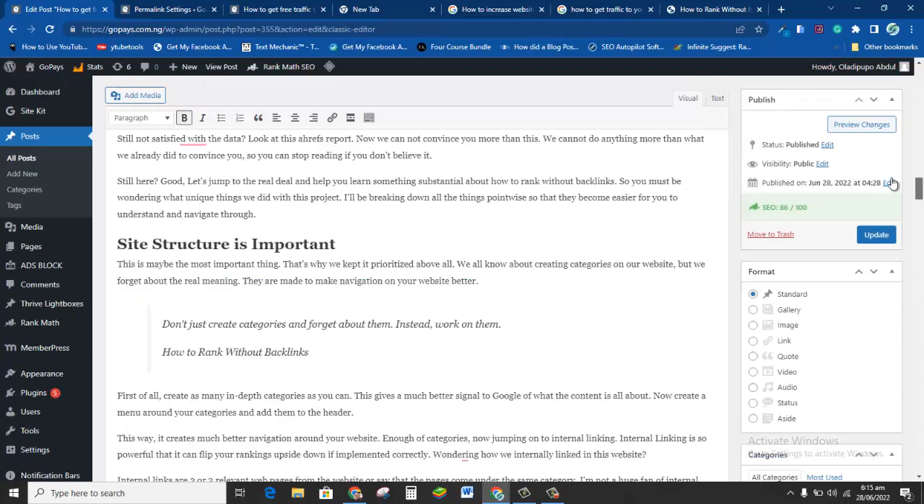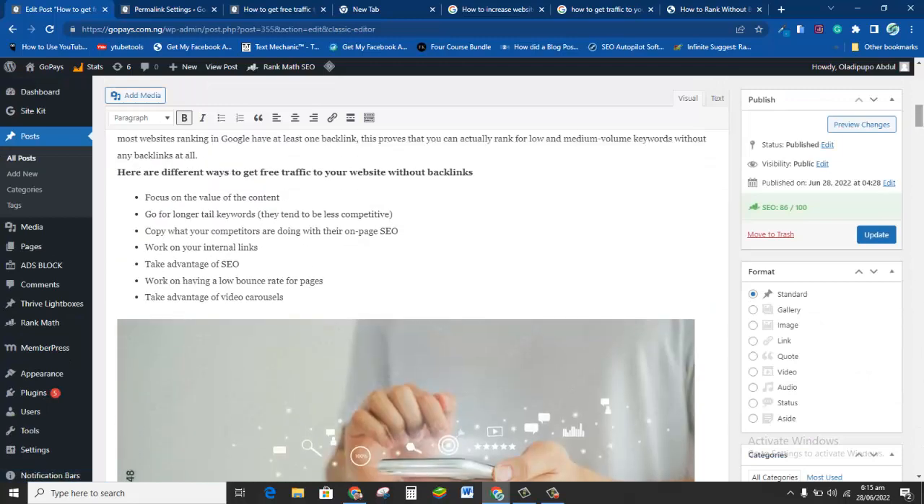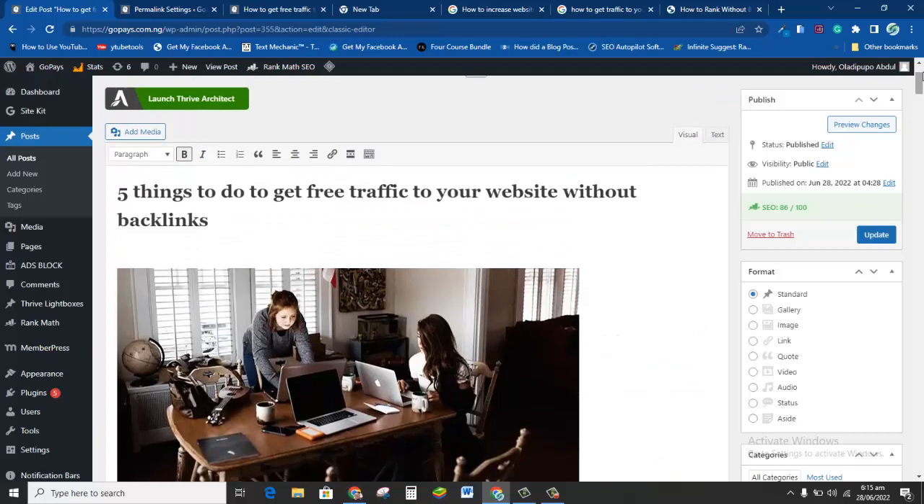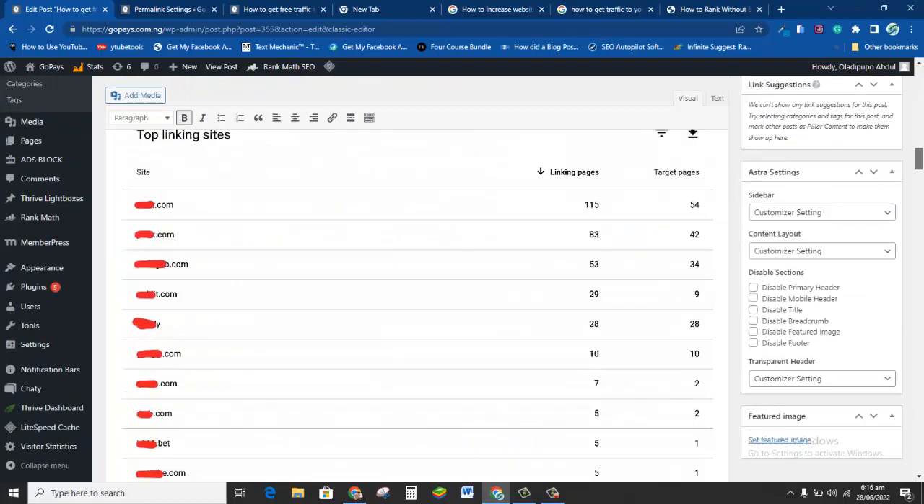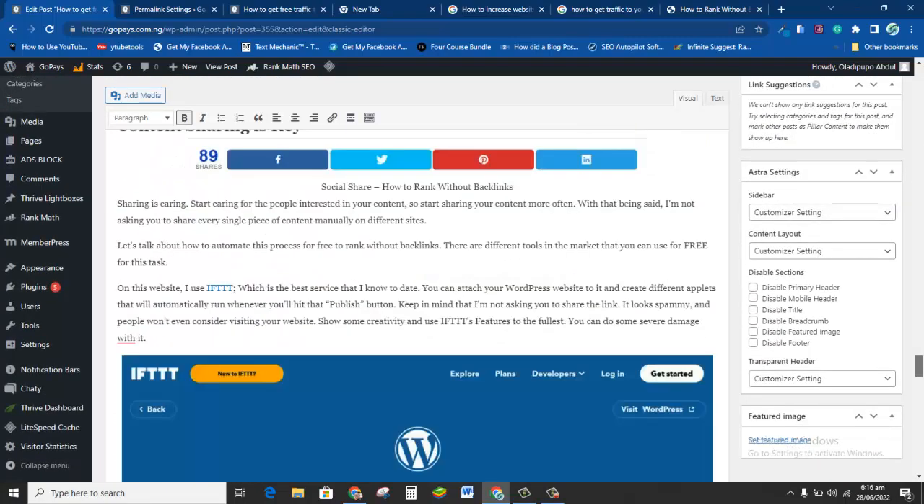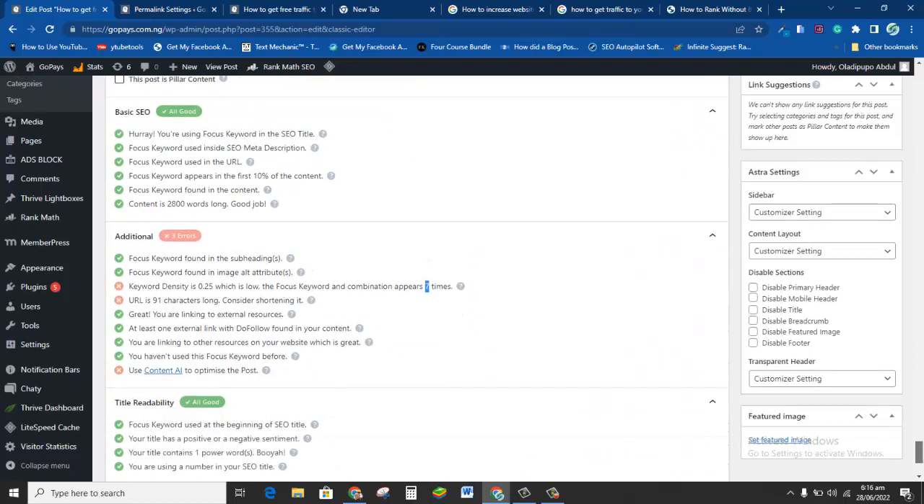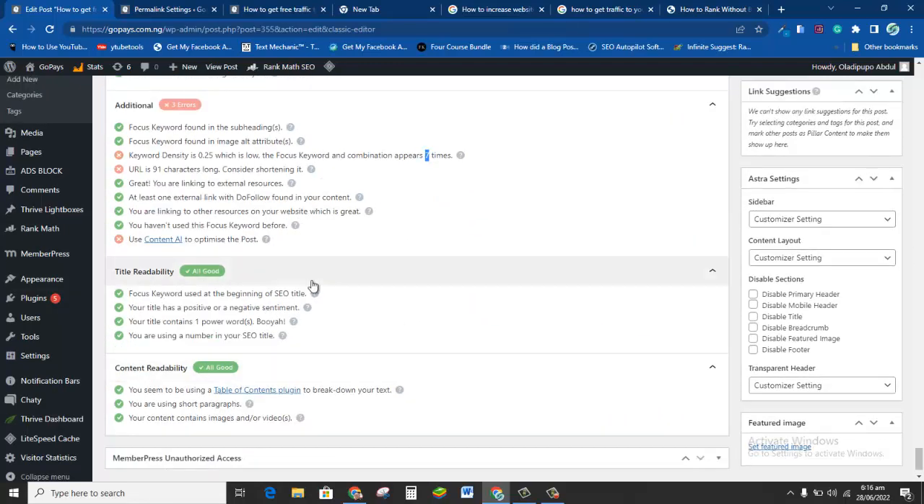That is when you make your content irresistible to read. That is when your negative keyword, 5 things to do to get free traffic to your website without backlinks. So it's really catchy. That's why you have to know how to generate good titles. When you know how to generate good titles already, most times these things will be checkmarked for you. But if you don't know how to do it, you have to learn about it. So now what's the next thing?